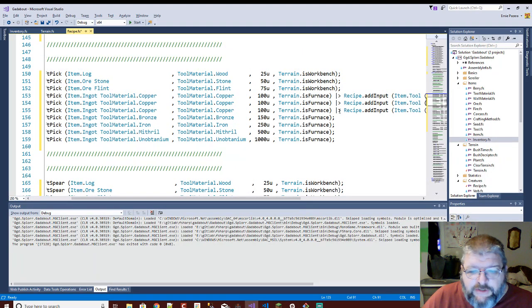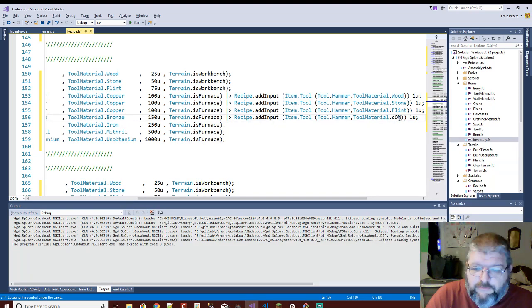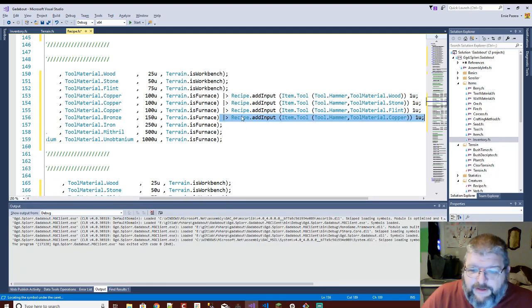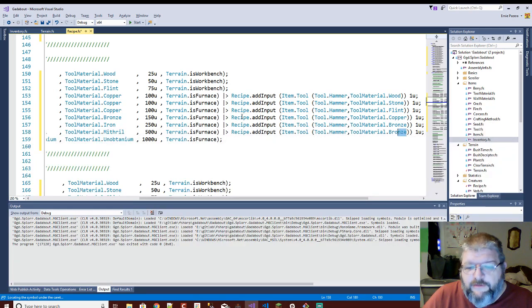So now I'm going to be a complete jerk and say that if you want to make a bronze anything, you need a copper hammer. And if you want to make an iron anything, you need a bronze hammer. If you want to make a mithril something, you need an iron hammer. But I suppose you can also use anything higher than that, right?